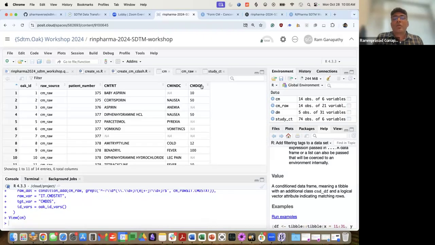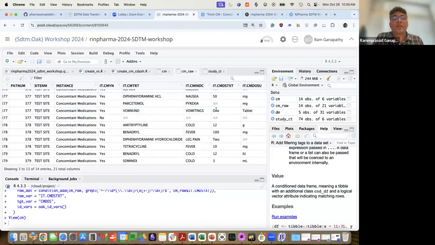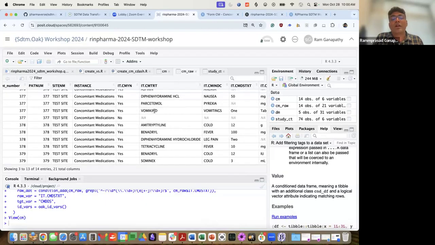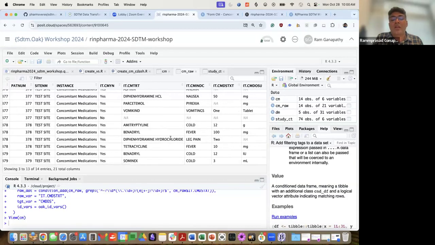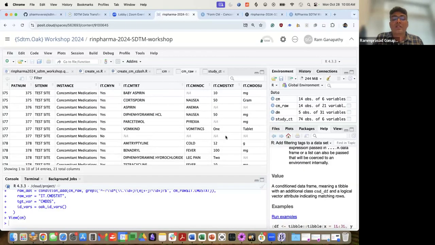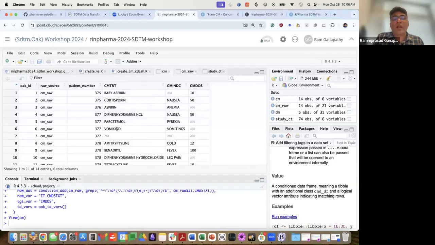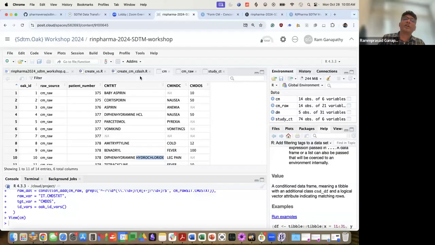Okay, so we already saw that for the 7th, for my CMTRT vomit and my CMTRT hydrochloride, I have text values. For the rest, everything I have numeric values or blank values. Let's check that it has done it correctly. If I go back to the CM domain, for my CMTRT vomit, my CM dose is not populated, and for my CMTRT hydrochloride, my CM dose is not populated, and for all other places I have the numeric value populated. So it is as simple as that.